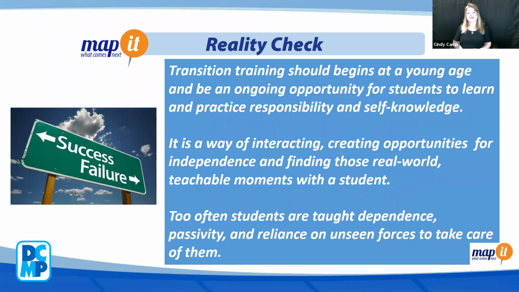So they're often taught dependence because it's easier to do things as opposed to having them learn how to self-advocate. But hopefully this training is going to help alleviate some of that, because it provides a lot of the things we know we need to do but are so time intensive we don't always get around to doing them.